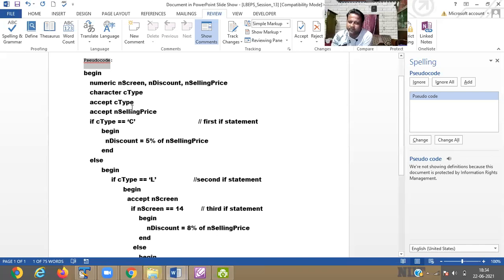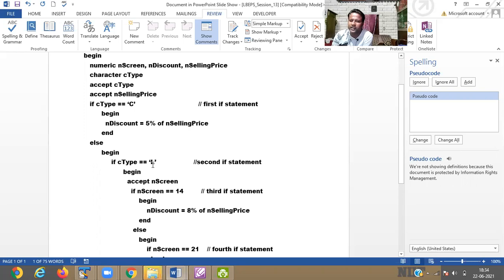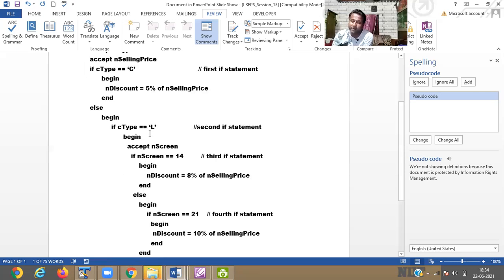First it accepts C type. C type means TV type. Suppose the TV type is CRT. Then accept the selling price. Suppose any selling price you can give. If the TV type is CRT, for CRT you have to pass C, and for LCD you have to pass L. If you give C, then it will find 5% of the selling price. Then it gives you the result. If you pass L, L means LCD, it accepts the screen size.